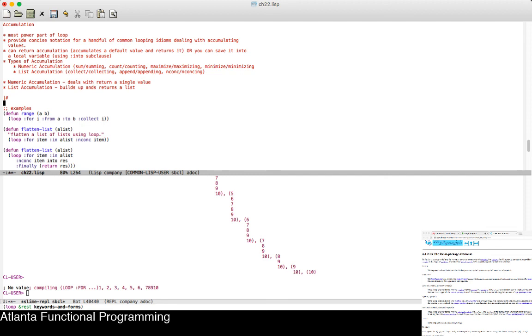It can return the value of the accumulation, that is, it creates a default value and returns it, or you can create a local variable, and I'll show you how to do that using the into subclause, and then write a finally statement that will exit out and return from using the return keyword.